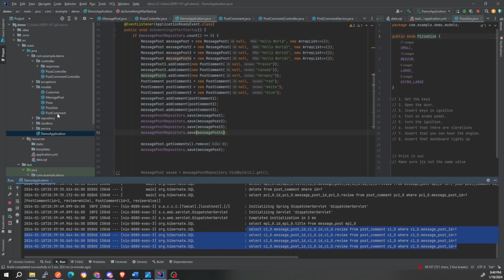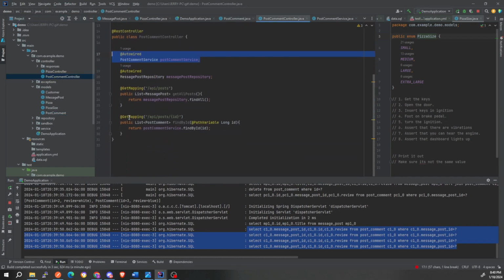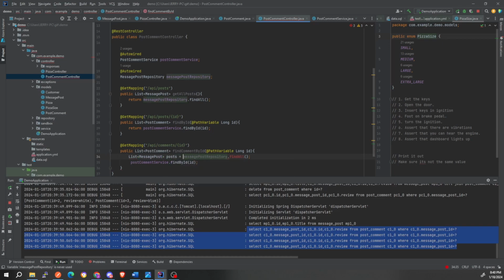But let's change it up again, and on the controller, let's just call a comment. Comments, and we're going to find comment by ID, but we're going to pass a list, right? And then what we're going to do is we're going to find them all. So message repository find all. Okay, so we're going to get all of the message posts, right? And then we're going to return post.get, and then get comment. I'm just making stuff up here.